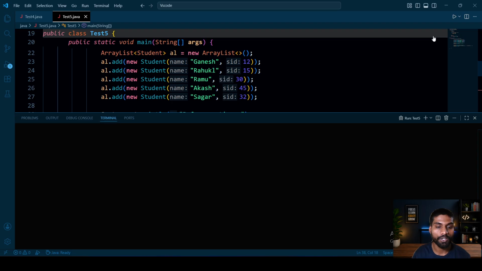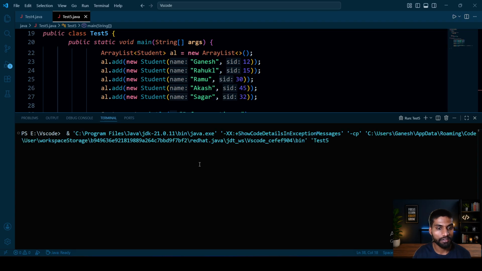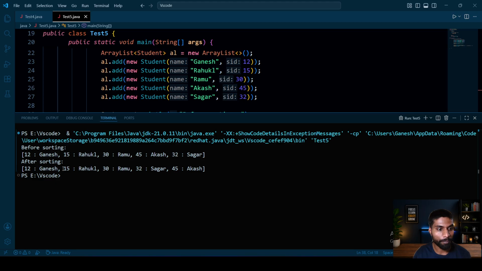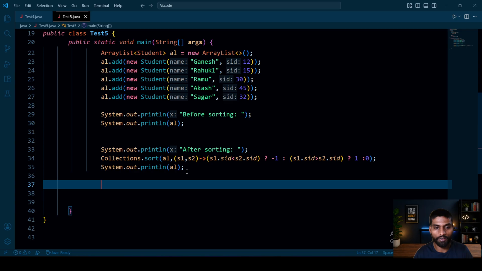Yes or no? So yesterday we discussed comparator, and all about a comparator we discussed here. 12, 15, 13, 32. See here 45, but here I am getting 32, 45. Is it ascending order or not? Okay.